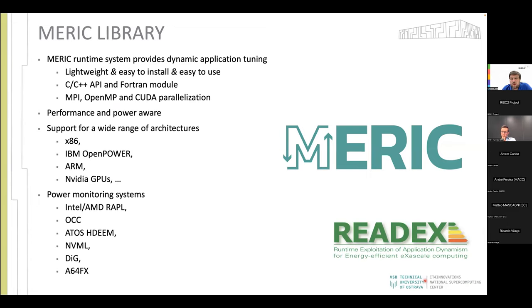So the output of the READEX project was the MERIC library, which is the runtime system that provides the capabilities of dynamic application tuning. And this is pretty much the tool that we are using up to now. We are constantly improving it by adding support for new architectures. We started with x86, then we added support for the IBM Power architecture, several ARM processors, and currently we are working on support for NVIDIA GPUs. Right now, we support the static tuning, and the dynamic tuning is under development.